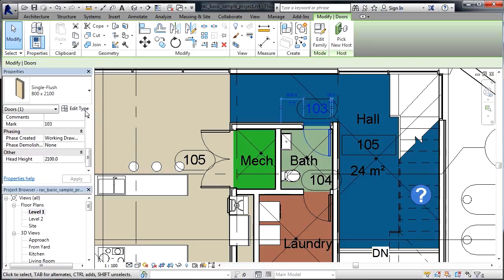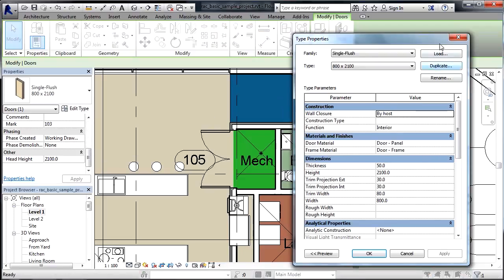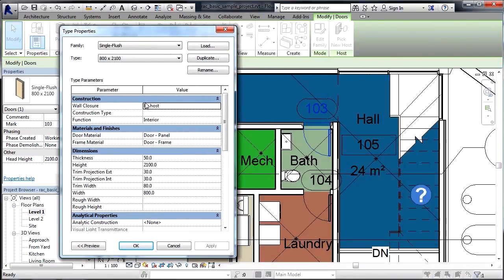Select on door 103 and then go to Edit Type. What I'd like to do now is change maybe the thickness of the door. So instead of being 50, let's make it substantially thicker so we could see the overall thickness of the door change. Let's make it 80 instead, and then click on Apply. When you do that, you'll notice this door here and here is now substantially thicker than what it was before.